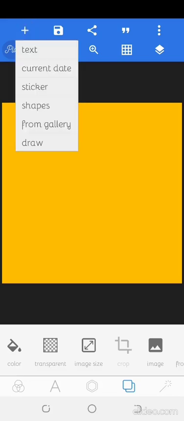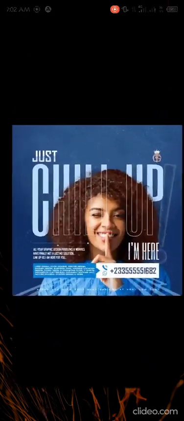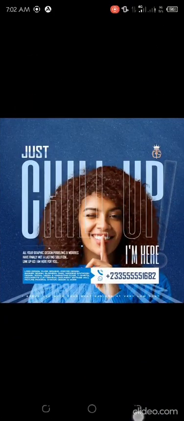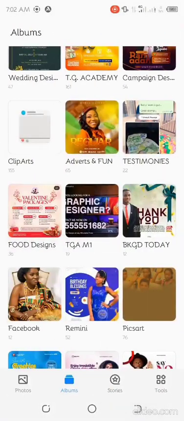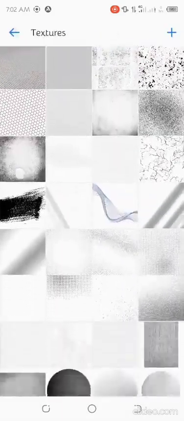Bring in the texture. Now you can do that by tapping on this button here. Then you go to from gallery. That is when you have already downloaded the texture. So let's say you don't know how to get the texture. Let's go home and then I'll guide you through that. I have numerous textures in my gallery here. I have textures here. Good.